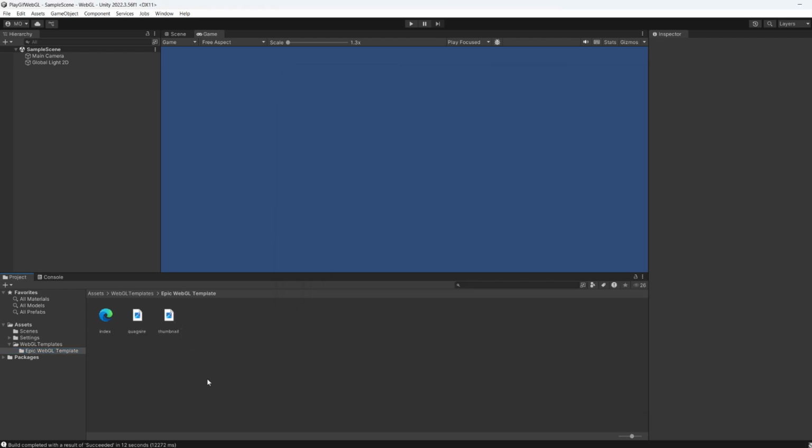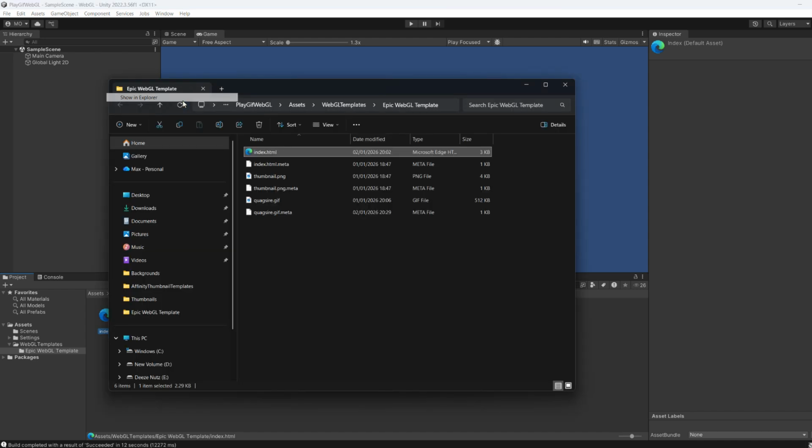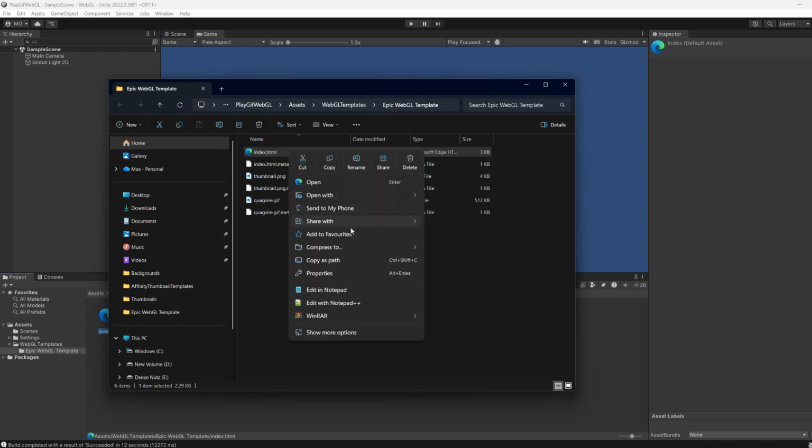And after that, the next step is we need to edit the index.html file. So find it in this folder, right click, and then go to Show in Explorer. And now you'll see where the index.html file is in the File Explorer. Then you want to right click on it, and then open with, and then pick text editing software. You can use Visual Studio, you can use Notepad. I like to use Notepad++, so I'll use that, but you can use whatever you want.